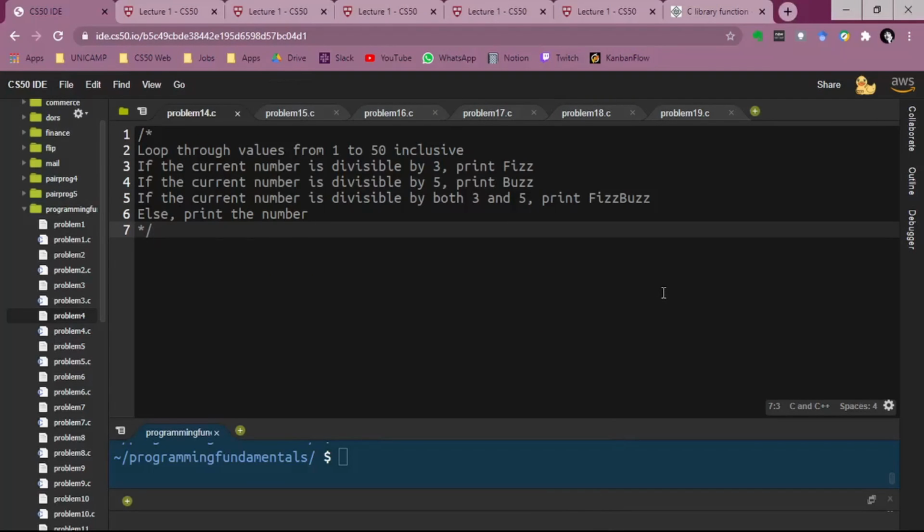So now let's see problem 14. Loop through values from 1 to 50 inclusive. If the current number is divisible by 3, print Fizz. If the current number is divisible by 5, print Buzz. If the current number is divisible by both 3 and 5, print FizzBuzz. Else print the number. So what we're going to do.